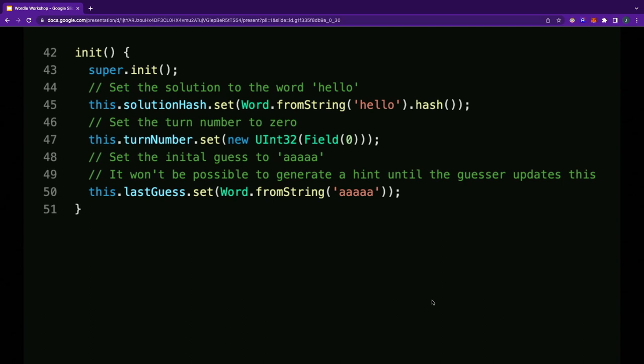And then finally, we'll set the initial guess. We'll just make it AAAAA. It won't be possible to generate a hint until the guesser updates this, so it doesn't really matter what this is. We're just initializing it because it's good practice. So we do the same thing: we get a word from string and set it equal to last guess. Again, this method should really only run once, right after the smart contract is deployed, and then nobody will run it again.